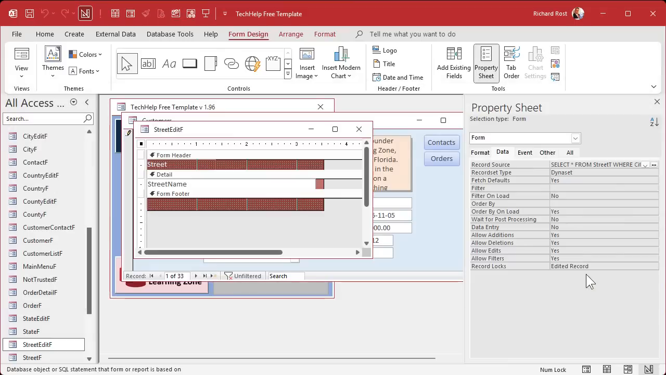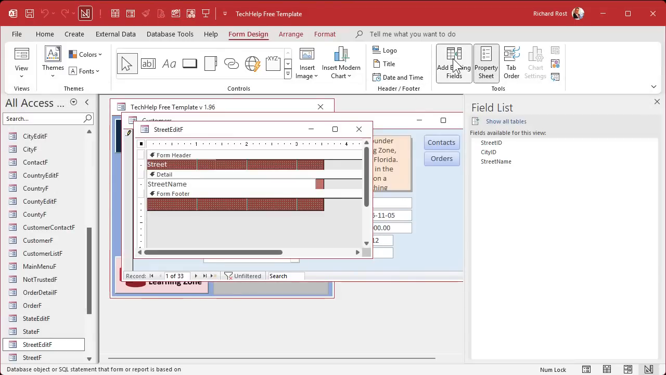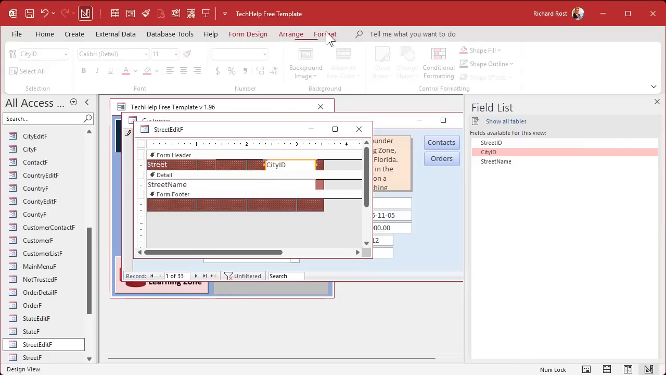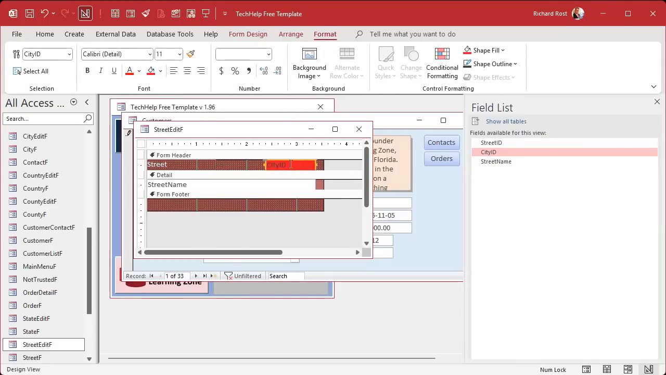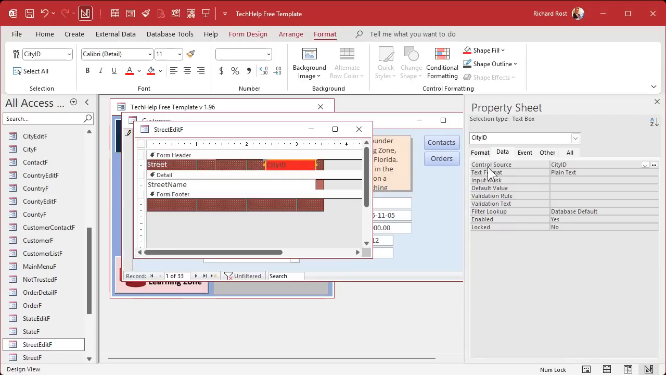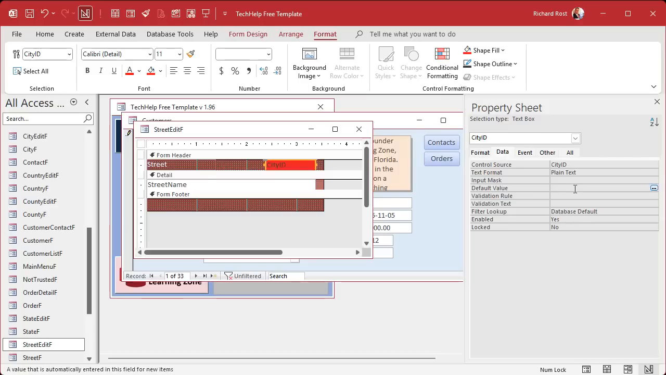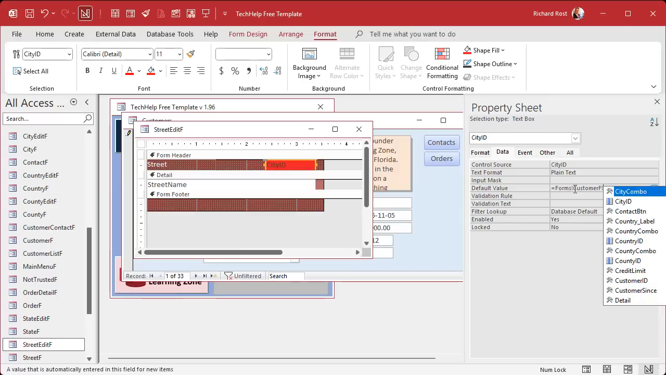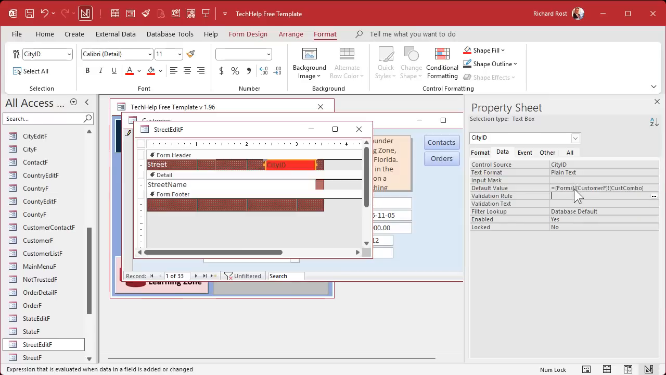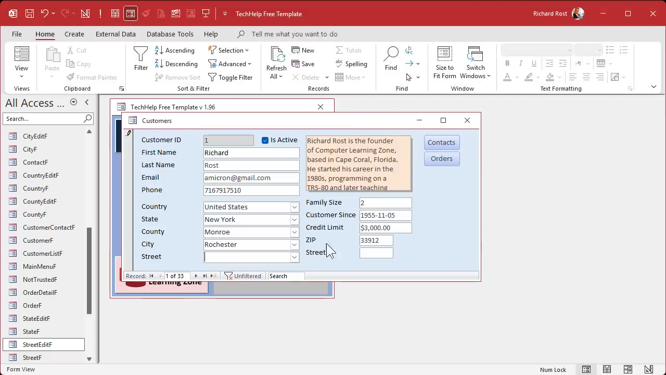And then okay. And then the hidden field, this guy, drop it there, delete the label, make it red, make it invisible. Format, visible, no, and data, default value, equals forms, customer F, city combo. Save it, close it, and set it in here.